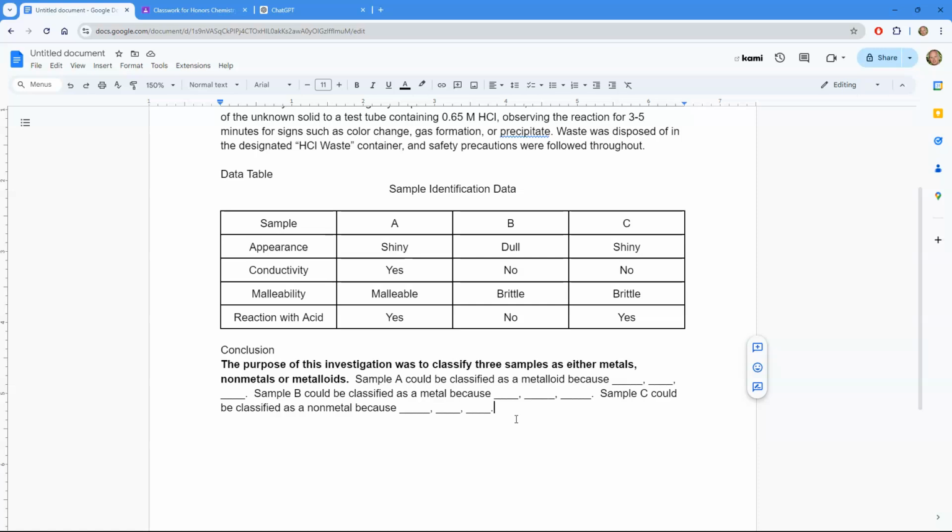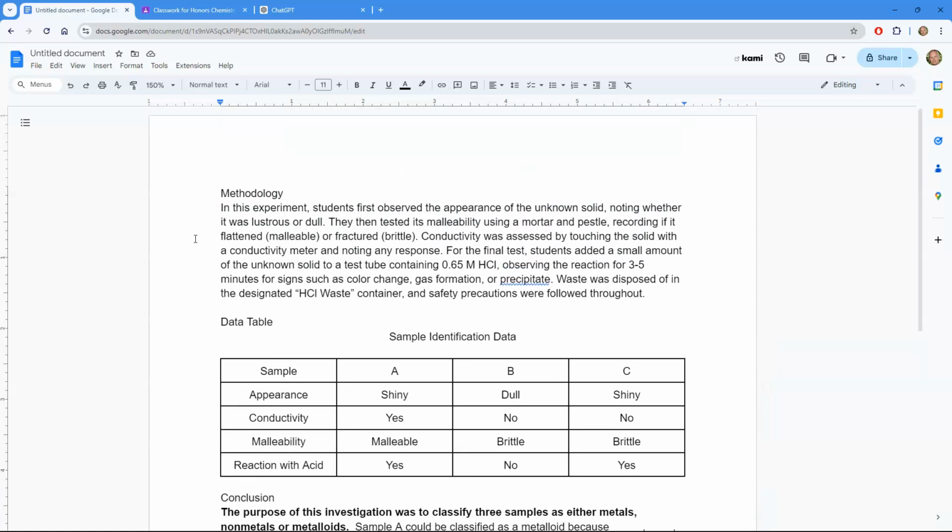So restate the purpose, identify each sample, and then provide some evidence from your data table to support your claim. And that's it. So only these 3 sections for this lab report.